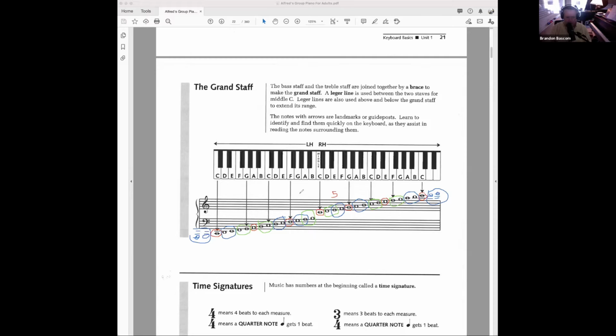If I go down 5 notes, I get F. If I slide my thumbs under and I go out 5 more, I'm going to get top space E and bottom space A. If I slide my thumbs under again and go out 5 notes, I'm going to get high C, low C. So I can find all my home notes on the keyboard.